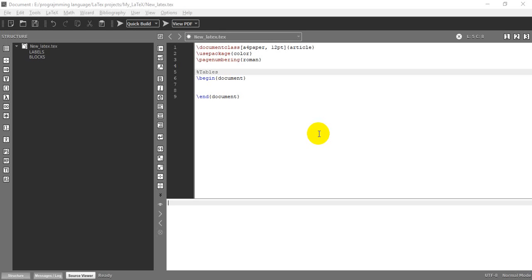Hello everyone, welcome to a new tutorial presented by DSC Child VB. In this tutorial, we are going to see how to create a table in a LaTeX program.